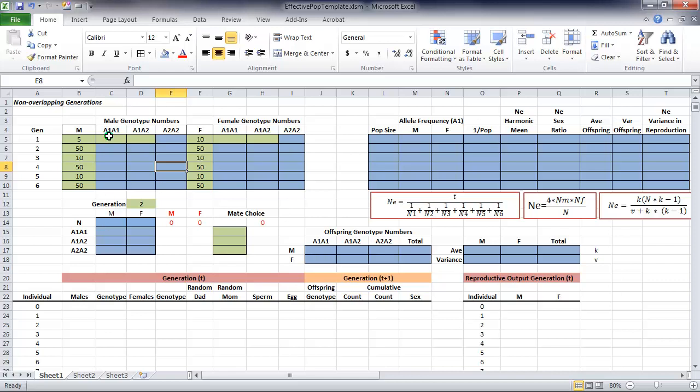To begin, we've got now numbers of males and females, and we can calculate the total population size down column L. And that will simply be the number of males plus the number of females, and we'll copy this through.